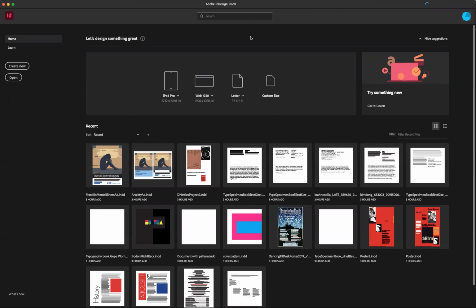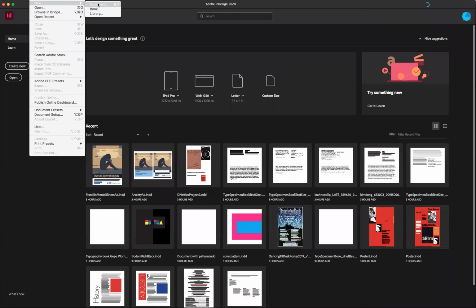Okay, today we're going to design an ad in InDesign for the speech that your designer is going to do at Northern Virginia Community College. And so we're going to start off, File, New Document.